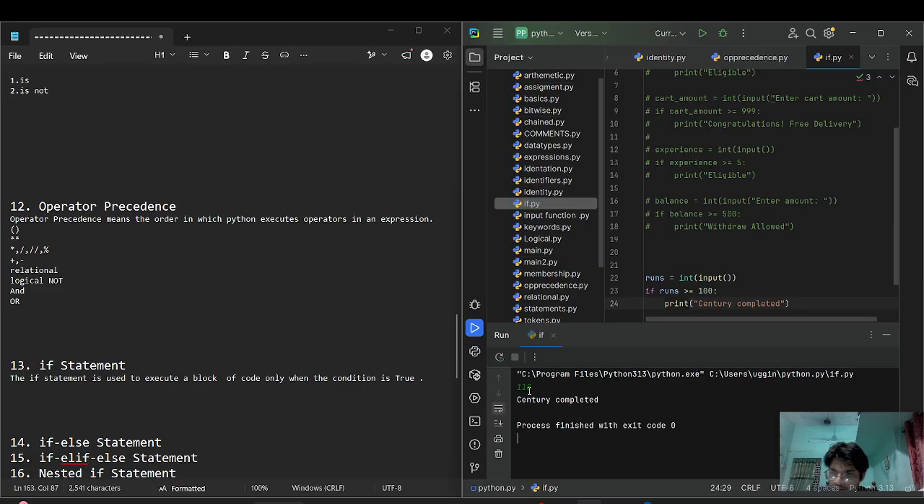So next, let's start with the if else statement.